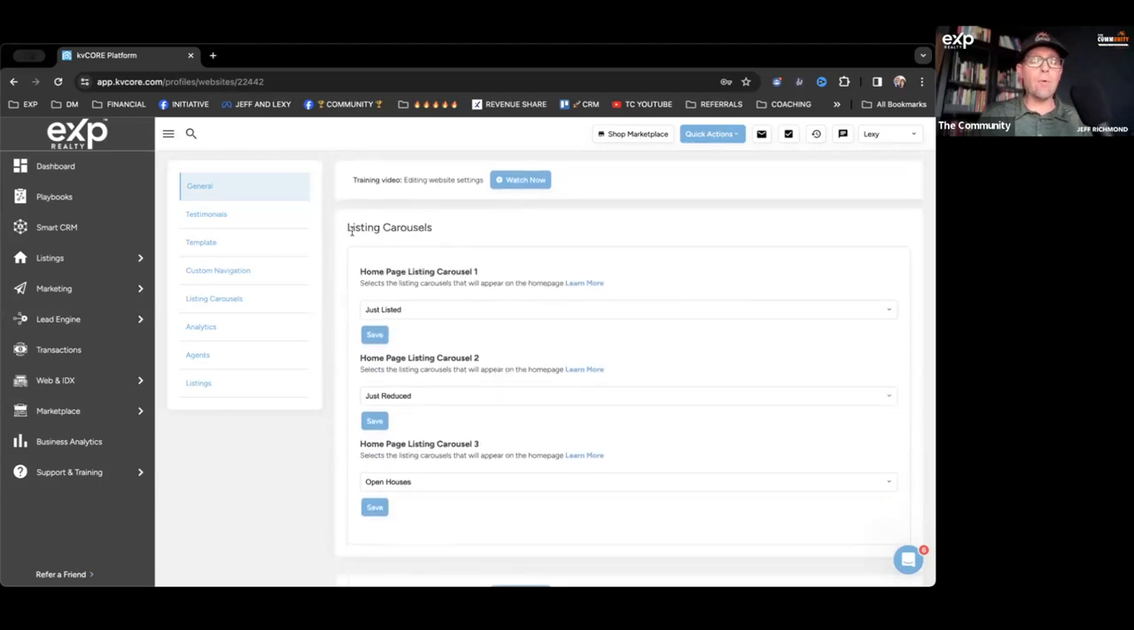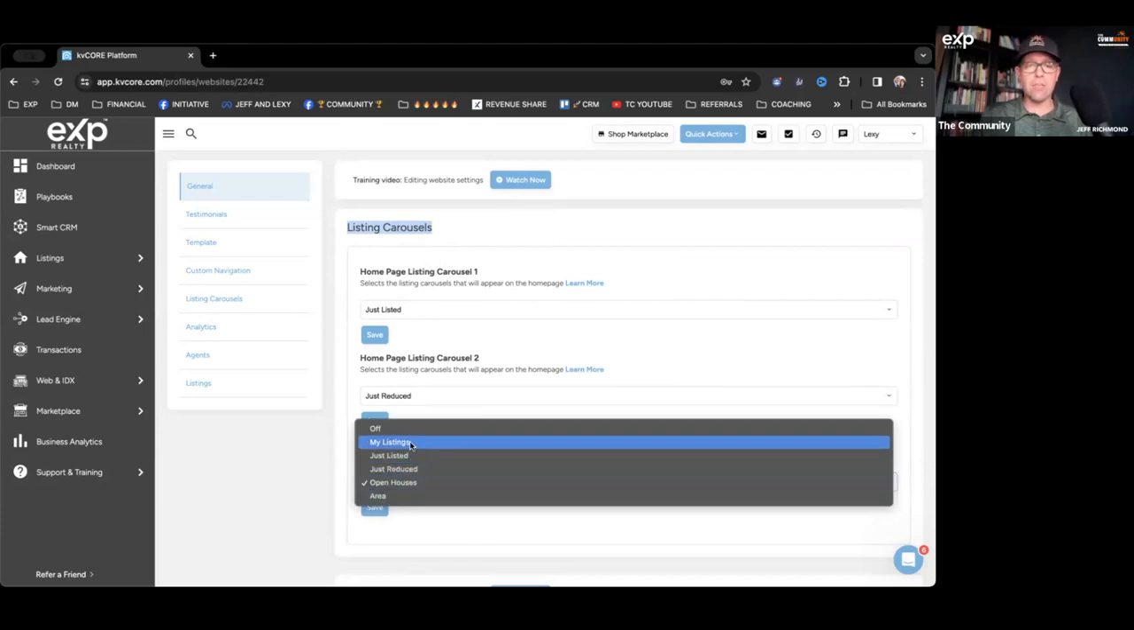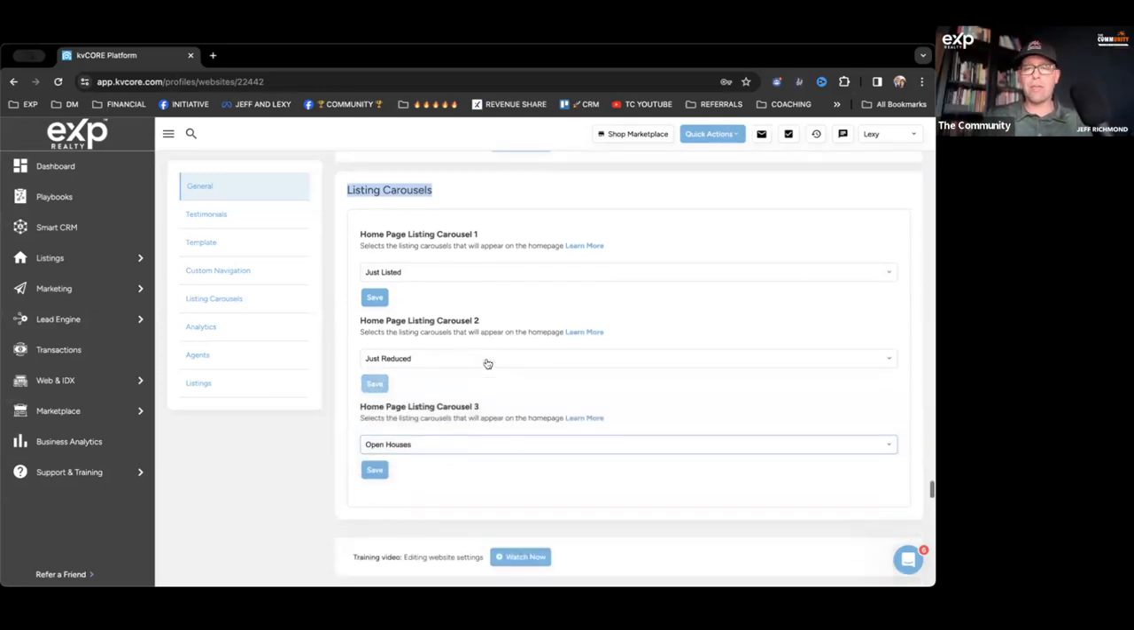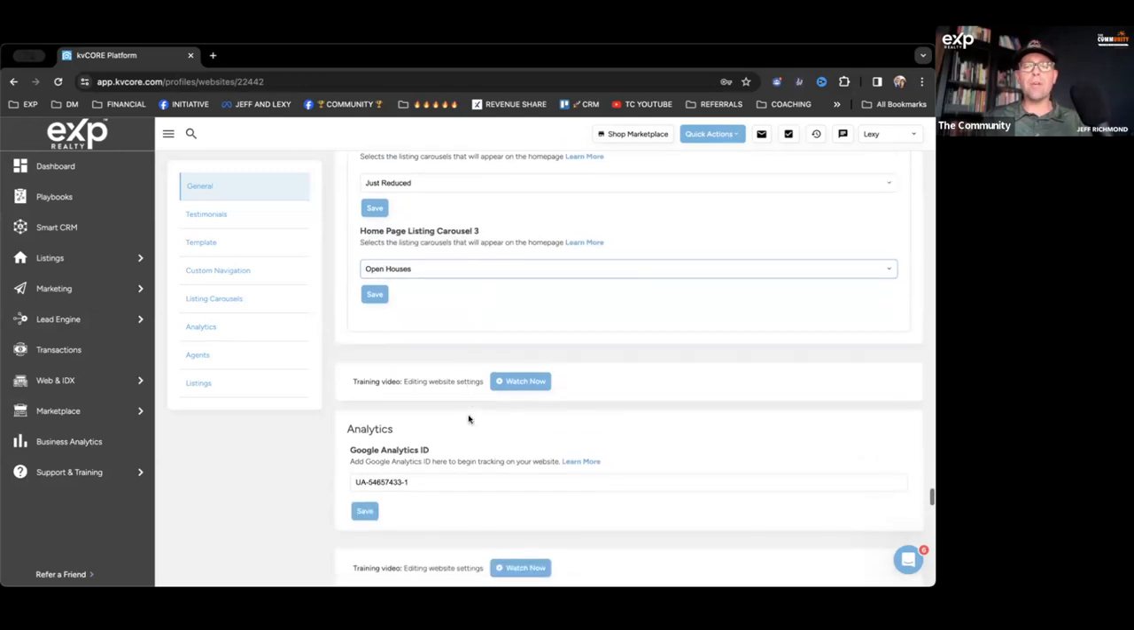Great. Some people want to change their listing carousels. This is on your main page. These are your main three areas toward the top of your site. So maybe you want just listed, just reduced, and open houses, but they give you a lot of options. My listings, just listed, just reduced, open houses, or you can turn all three of them off and it'll tighten up your site, look a little bit more like a landing page. That's great too. It's up to you, but come in and noodle around with it.